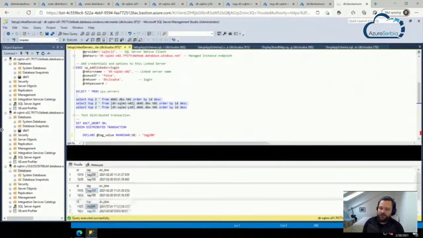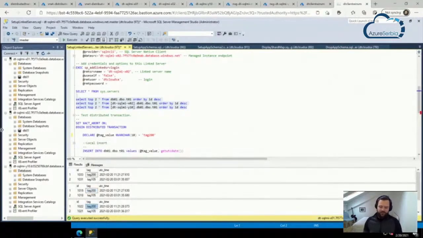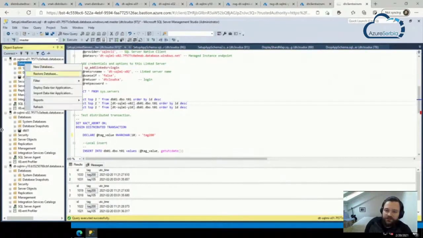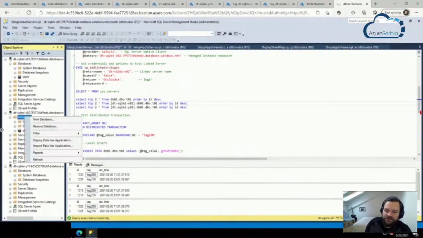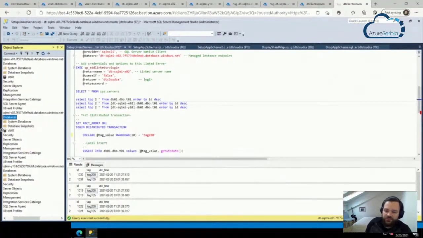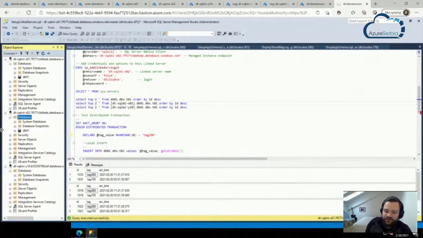Okay. So we have set up our managed instances. They are now ready for linked servers. They're ready to run distributed transactions. So we can now deploy our demo database. So currently, the only database that we have on these servers is this dummy database DB01 that we have used to test distributed transactions.